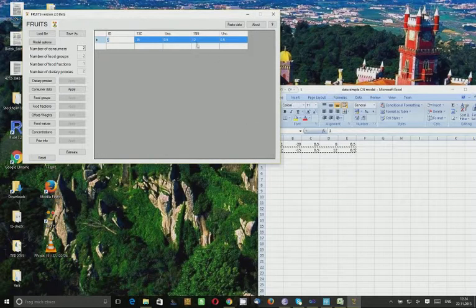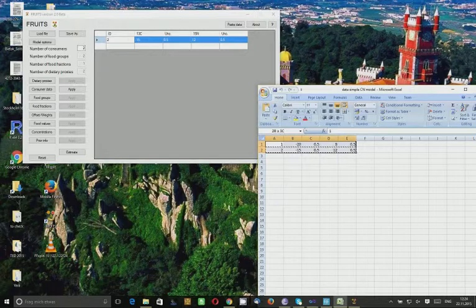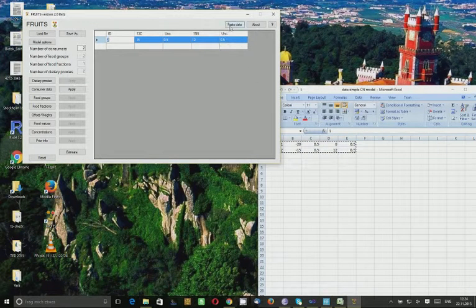So actually, when you wish to copy paste data into fruits, you really have to have the sequence of lines that you want to copy paste. So let's select this data, Control C, and then paste data. And now you have the data in the correct format. And then to save it, you have to press apply.